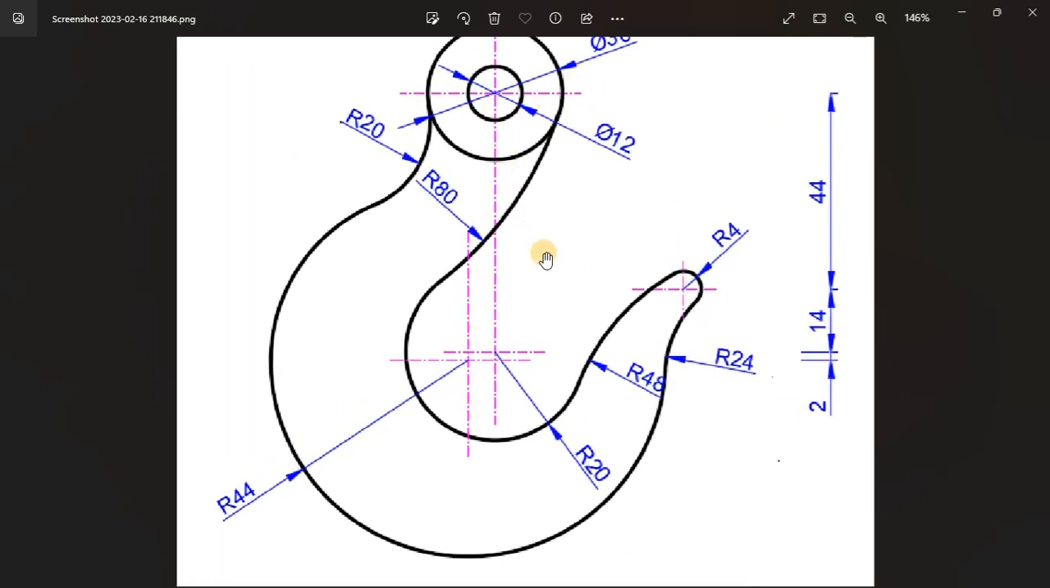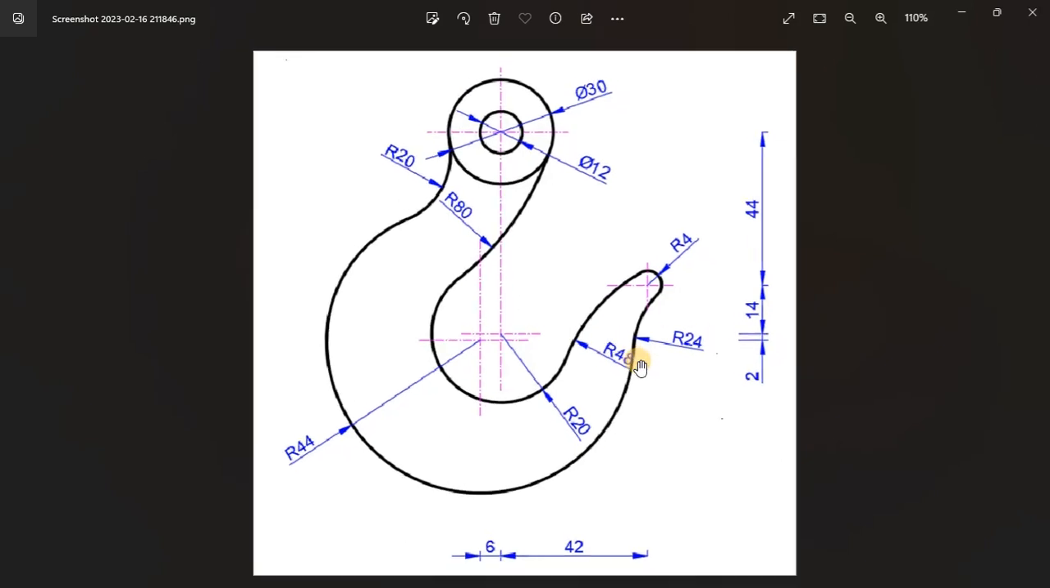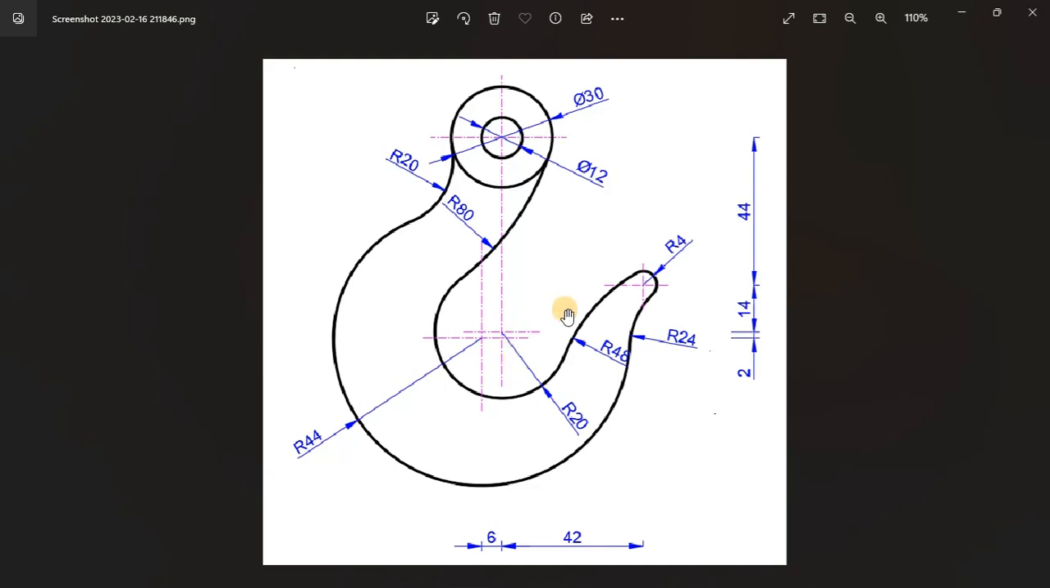For that we follow the dimensions given. You have 44 from top to that part, then it's actually 44 from here to here, and from there it's 14, then we have a 2. Then this one is displaced to the right of this middle line by 42, and this one is displaced from this line by 6 to the left. That's very easy to mark.